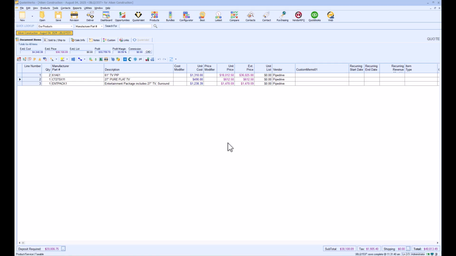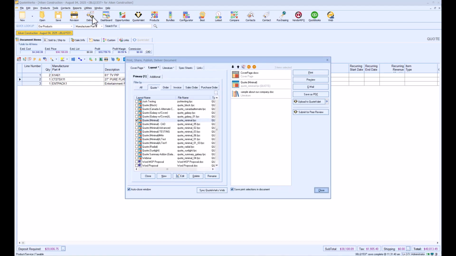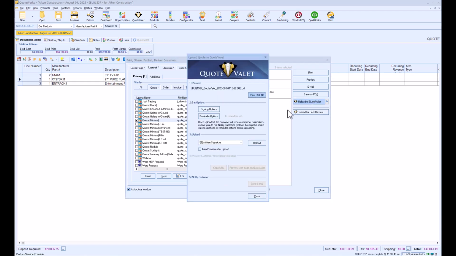Now that our document has been updated, we want to send this to the customer so they can sign off on it. We're going to click on our Deliver icon, select our layout or the output of the document, and upload this to QuoteFile so the customer can sign off on it. We'll choose our QuoteFile layout and click Upload. And then we can email it out to the customer.